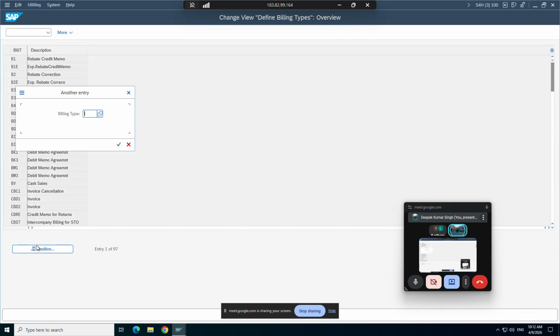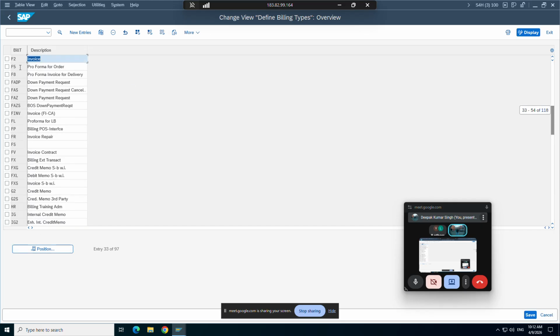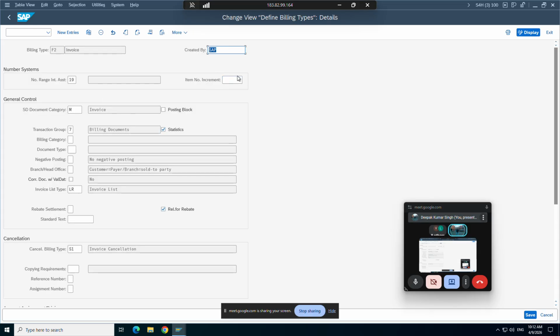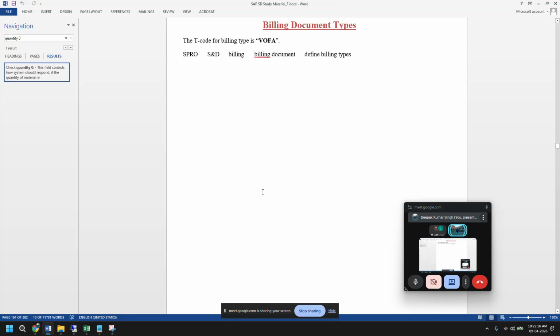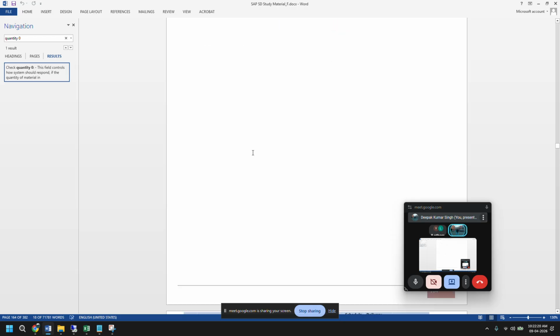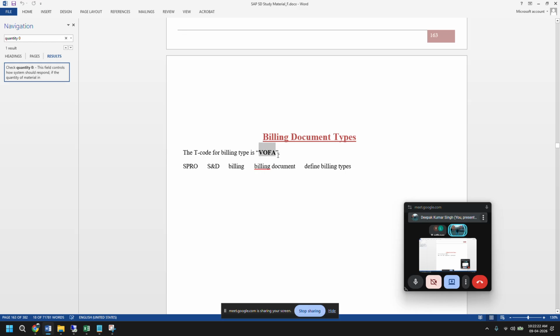Let's open F2 only. Since we have created F2, let's talk about F2. Okay. Now let's see what is the control we have. See, SPRO, SD, billing, billing document, define billing type. The path is also given. The T code is also given. VOFA. Sometimes in some interviews, these people will ask you the T code. Sometimes, if you remember this SPRO path, this is good actually. If you remember both, that's fine.